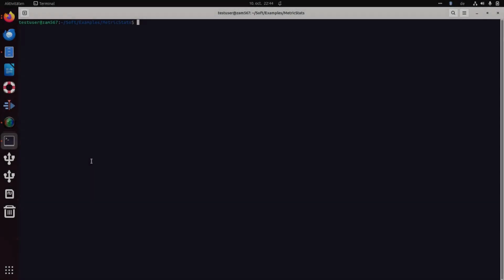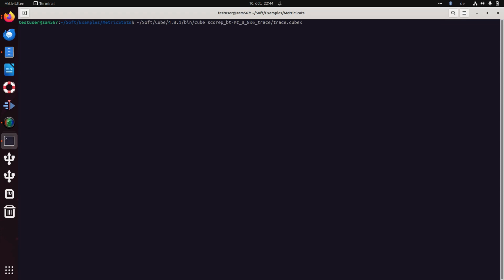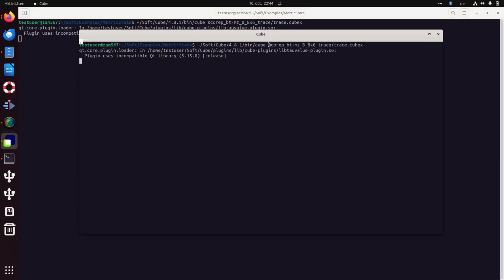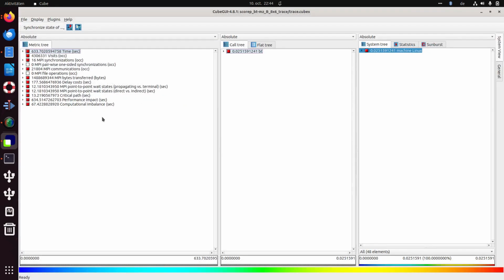Okay, we are back in our terminal, and in this video I demonstrate another standard plugin of CubeGUI, the so-called metric statistics plugin, and hopefully show you which data it delivers and how this might be useful for performance analysis. So we open an example Cube file, in this case a trace result of trace analysis. That would be the trace.cubex. And so we get the start screen.